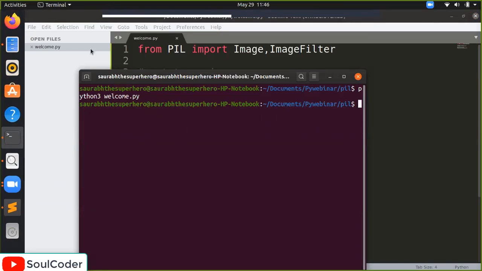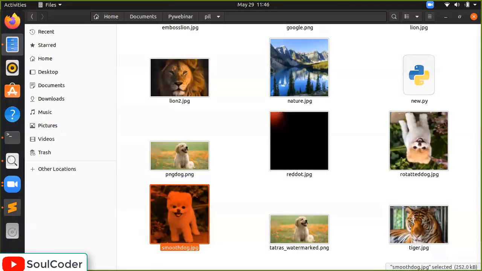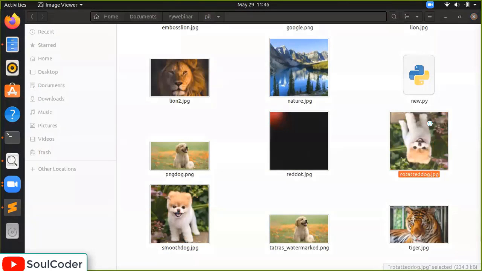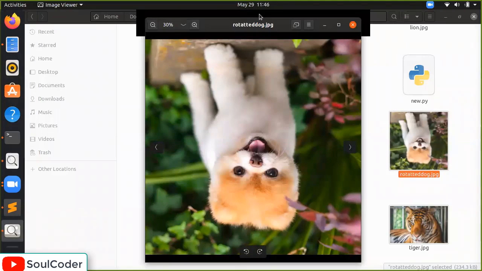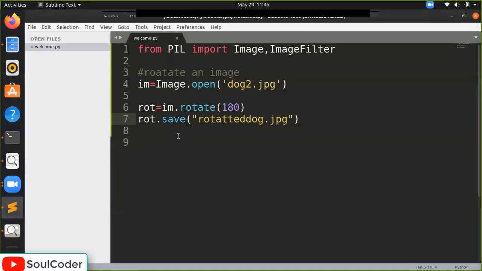Okay, so there are no errors. I don't like errors. Look here. The image is rotated. It is 180 degree. Now you can try the same with 45. Now 45 will not look good. 90 degree. Yeah.